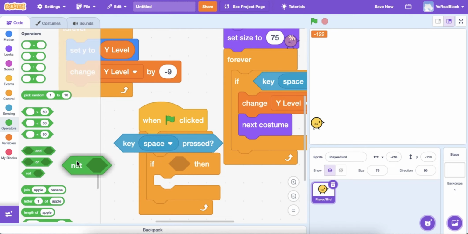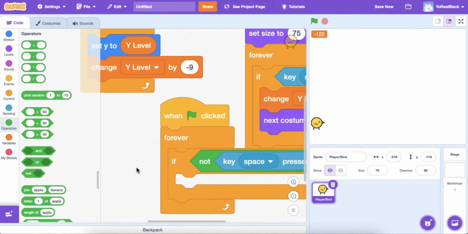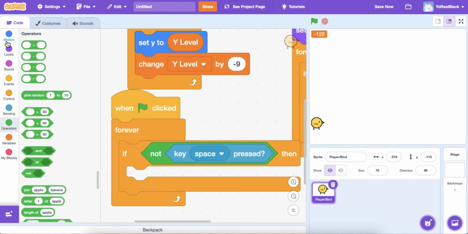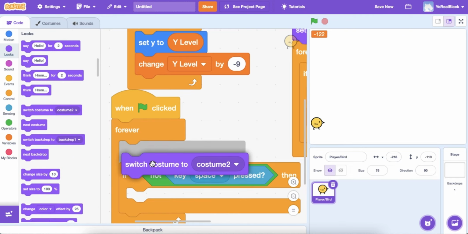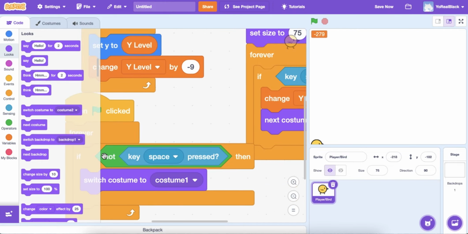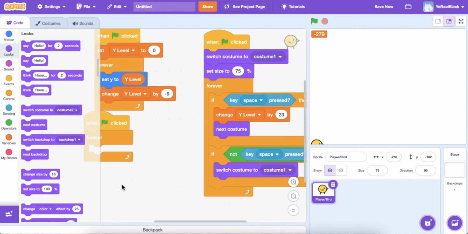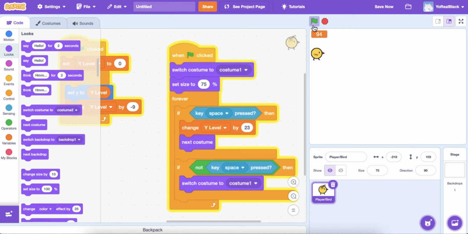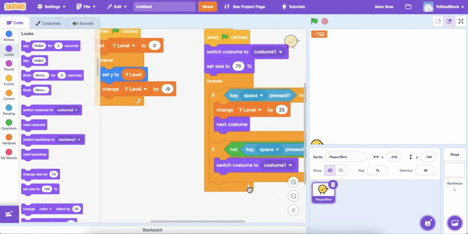That means if the space key is not pressed, only if the space key is not pressed, then set the costume to costume 1. This is so that the bird is not flapping. I'm just gonna also put this in here. Save, consume, space. There we go. Now the bird can flap, and no matter what it does, as long as it's not being flapped, the bird will continuously switch its costume to costume 1.